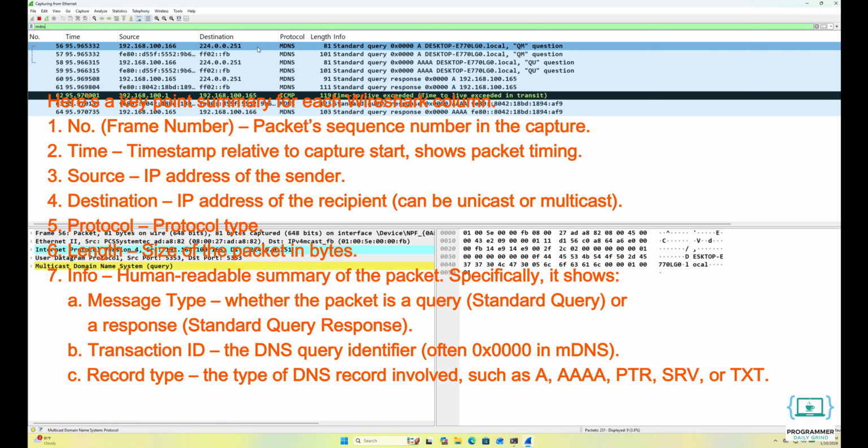By looking at the record type, you can immediately understand the purpose of the packet, such as whether it is asking for an IP address, advertising a service, or supplying additional service details. One of the most common record types is the A record, which is used to map a hostname to an IPv4 address. When an mDNS packet contains an A record, it indicates that the packet is either requesting or supplying the IPv4 address for a specific hostname.